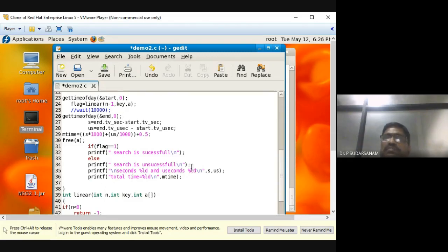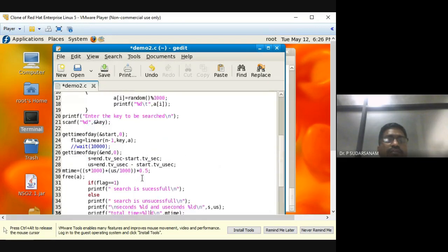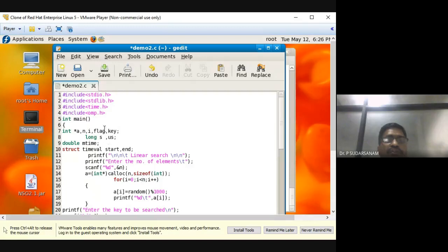Either search is successful or unsuccessful, you need to write printf with the long digit, that is the seconds and unit per second. These two you have to write. Now printf total m time is this one. So %lld you can write here, long value, for the m value. So this is the way of writing the program. Now these are the header files: time.h and omp.h.